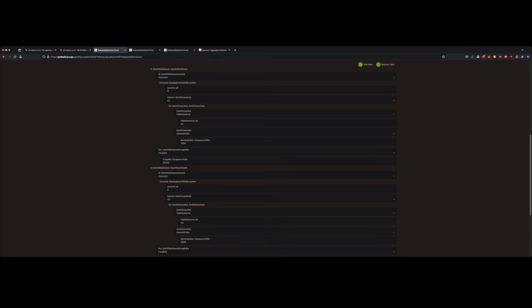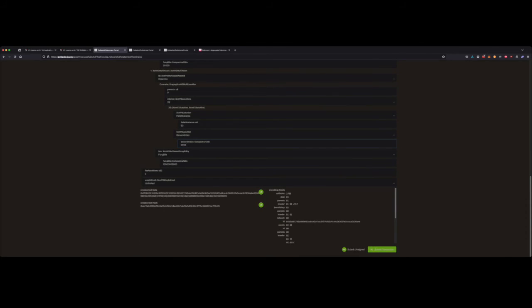So here we're XCMing certain assets. So this one is pallet instance 50, the Assets pallet on Asset Hub, and 1984 is USDT, and we're sending this much. And here, this will be the asset that we just created. So let's change this 6969 to 6666. And we're going to send one token because we have 10 decimals. So let's submit the transaction.